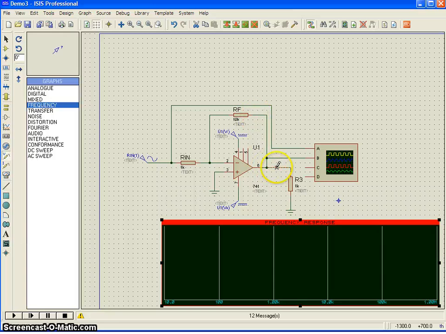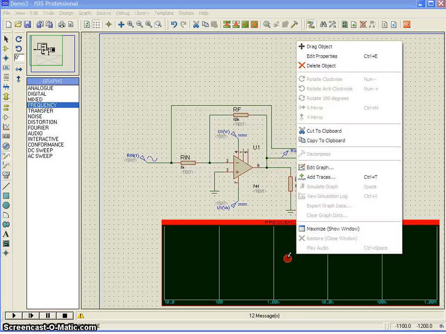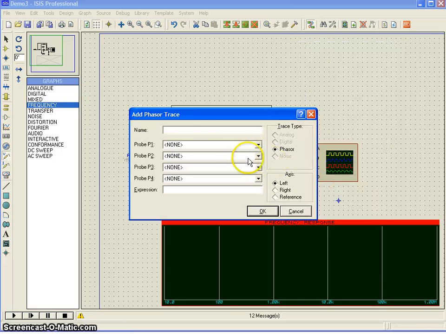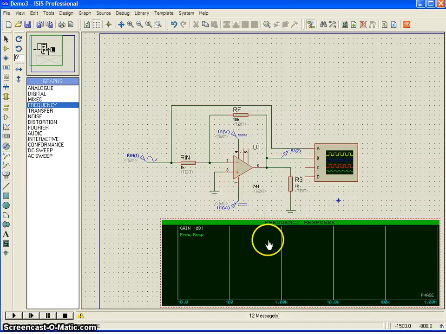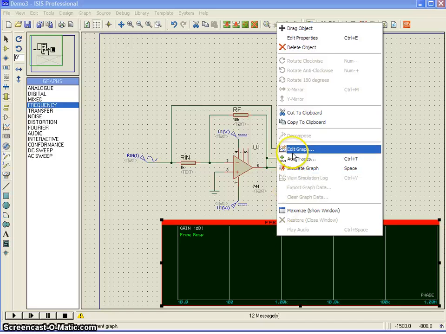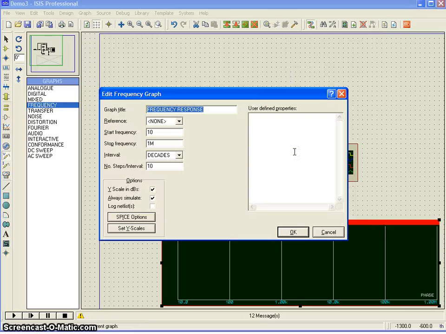You can see this output pin. I'm just adding a probe. Okay. And I'm just saying now, edit trace. I just give a name. Let me say frequency response, and the probe which I wanted is R32. I say OK and right click again and say edit graph.